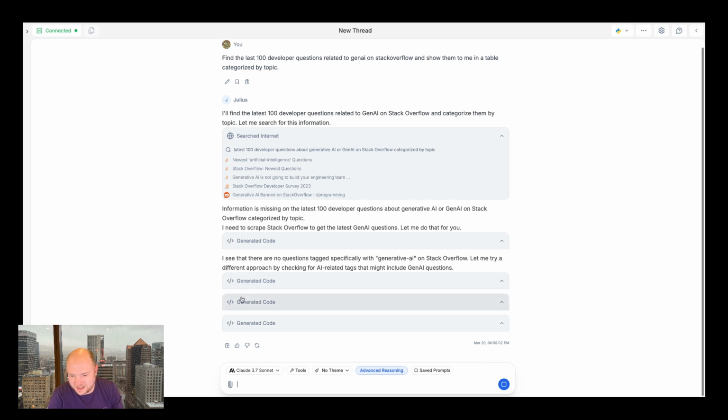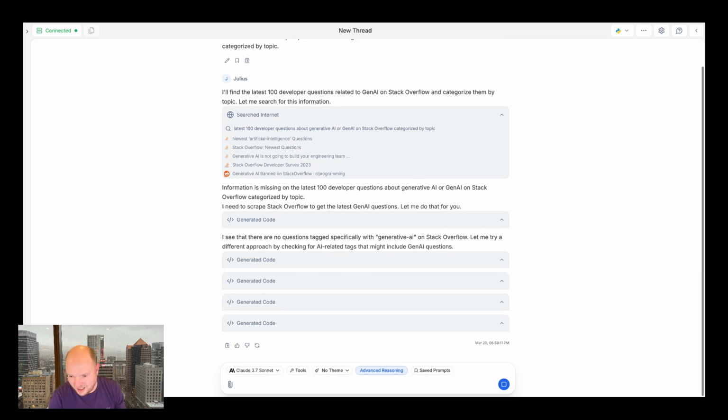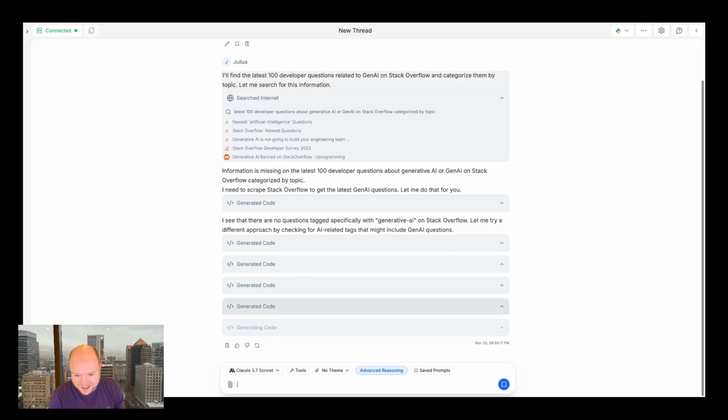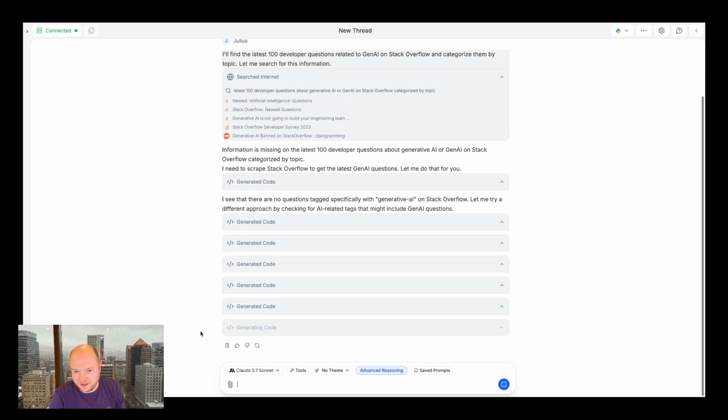So let's see what it comes up with. Because it can use Claude 3.7 to read all of those questions and then make its own judgment whether it's GenAI or not GenAI. So that's at least what I'm hoping. You never know with these models. I can say it has a pretty high hit rate and it works pretty well. That's why I'm using it. Not for everything, but there's a lot of interesting use cases that you can do with it.